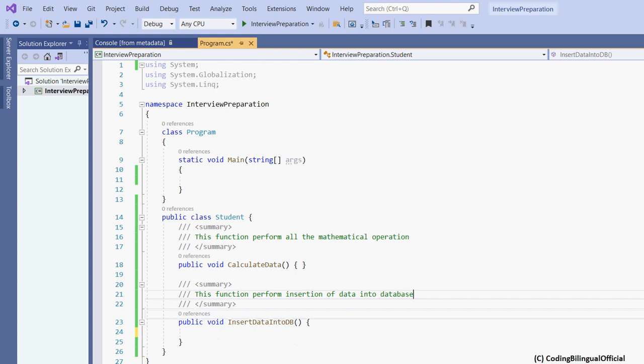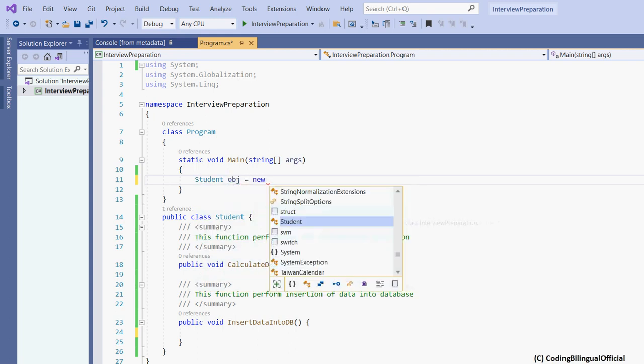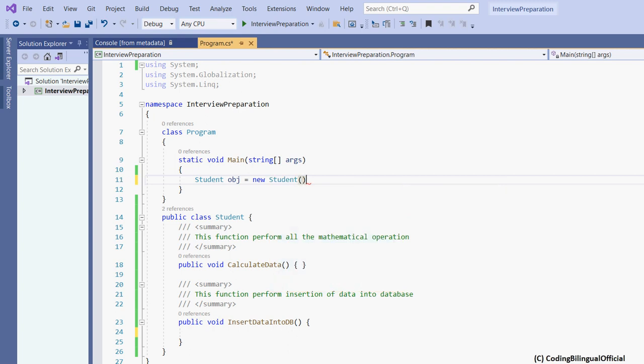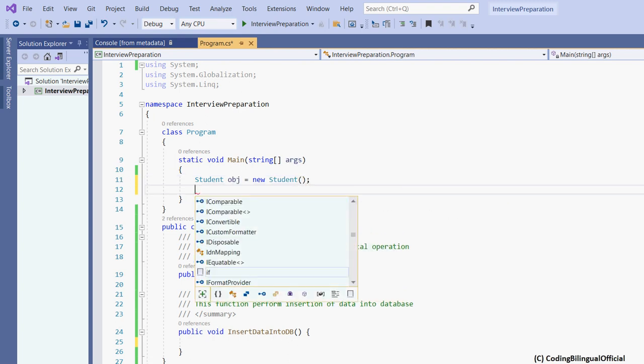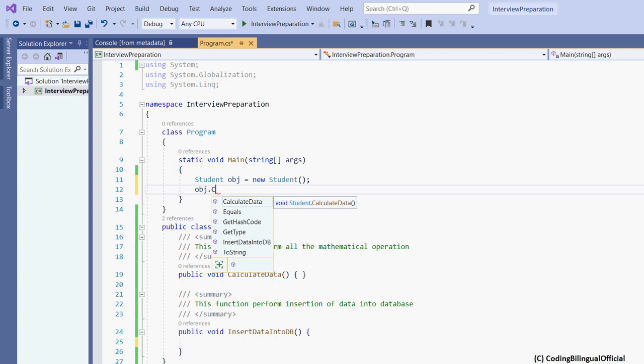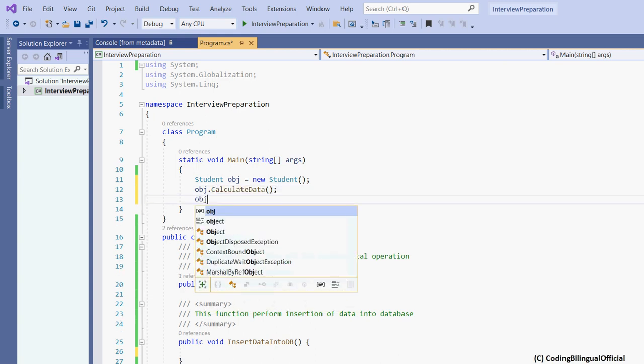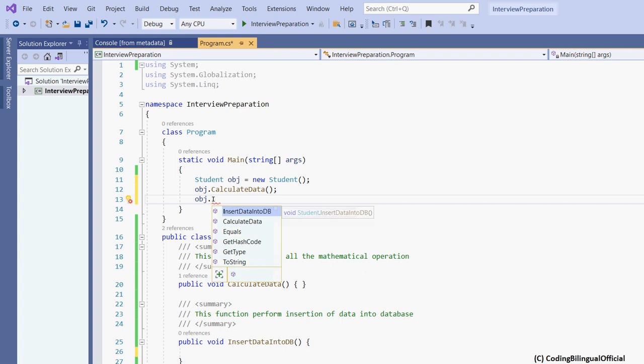Now another advantage of an XML doc comment is that, let's say I am going to create the object of a student class. So Student obj is equal to new Student. Okay, now I'm going to use the method calculate data as well as obj dot insert data into the database. Fine, and save the application.